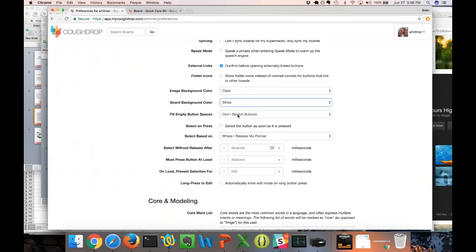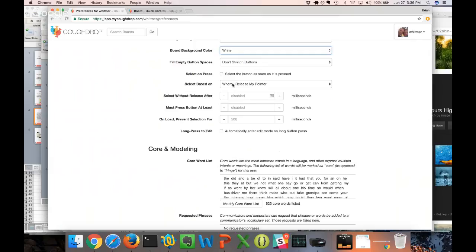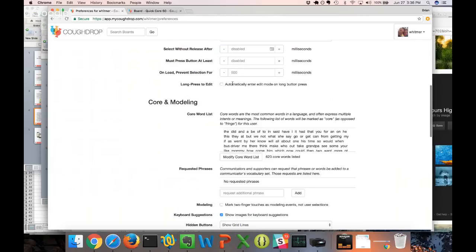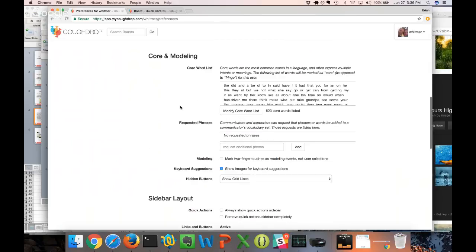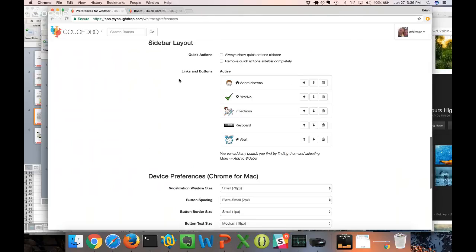Sometimes a white background for the whole screen can be a little bit visually overwhelming for some communicators, especially since it's on all the time right in front of their face. And then there's some selection options, so you can say select based on where I lift my finger or where I start clicking. You can say whether you have to hold down the button in order to select, things like that. There's some great resources around core vocabulary and tracking modeling, which we've talked about a little bit in the last session, so I'm not going to go there.